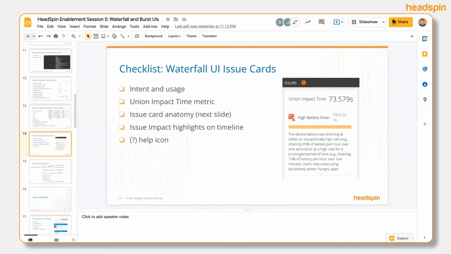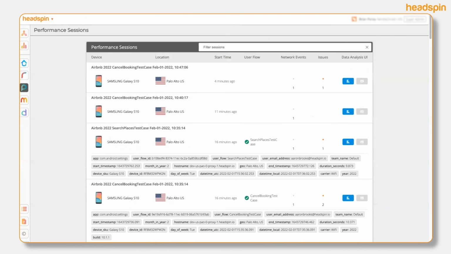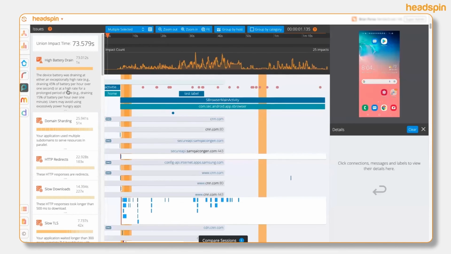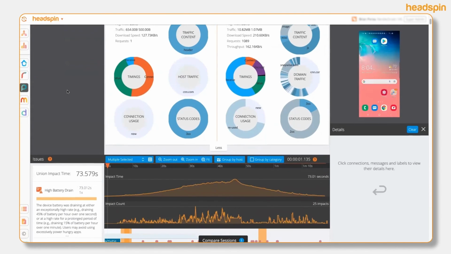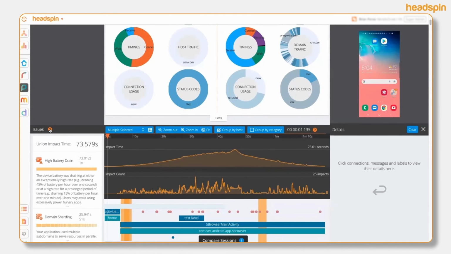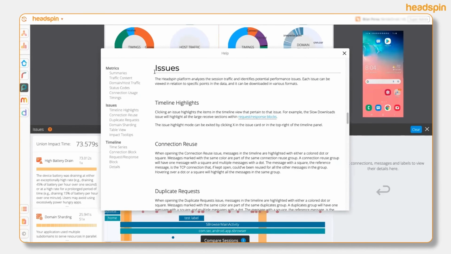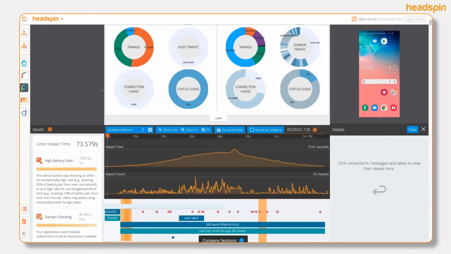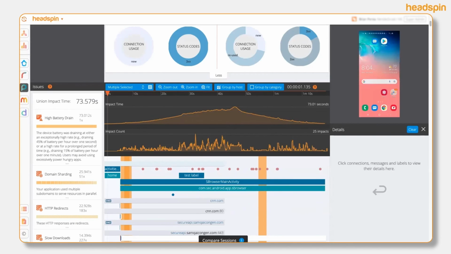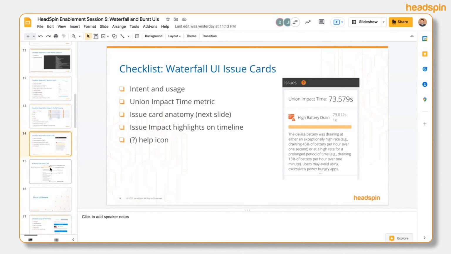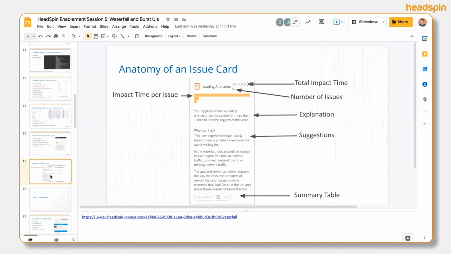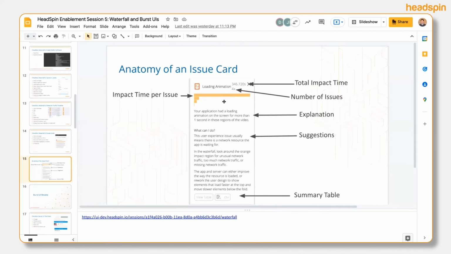Oh, and the other thing I'll mention here is that just like with other parts of this UI, there's this little orange question mark that you can always click on, and this will show you information about the issues. Okay. So I have a breakdown of the anatomy of issue cards here in the slide deck. Please feel free to review that, but it basically covers what I just described.